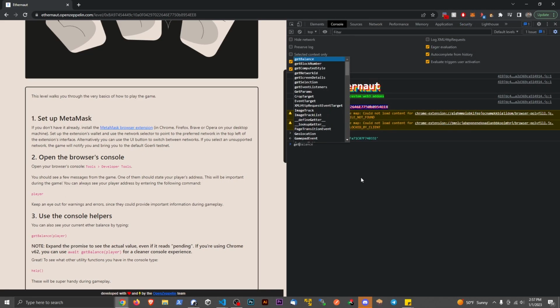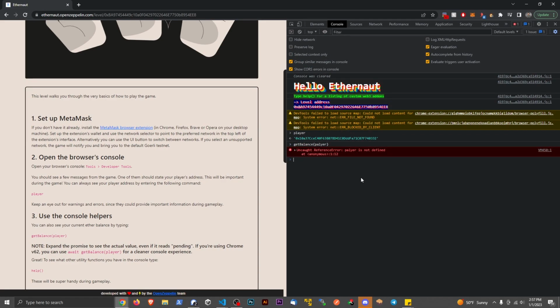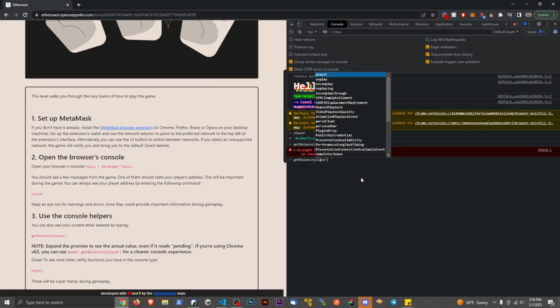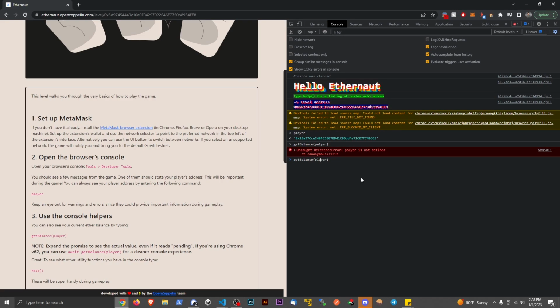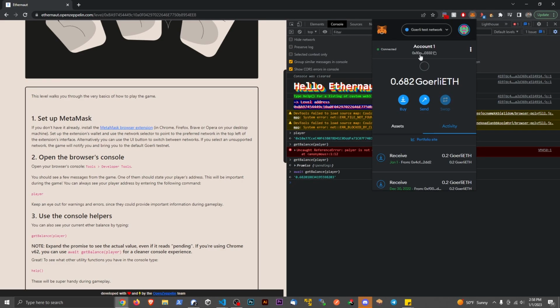I can also do something like getBalance, player. Now if I enter, player is not defined. It always helps to spell things correctly. This won't work in Chrome, though I believe some other browsers it might work. Basically because it's an asynchronous function, we need to add an await. So await getBalance, player. And again, always helps to spell things right. Then we should see the same test balance that's in our account. And you notice I'm connected to the Goerli network, so this is all matching up and working properly.